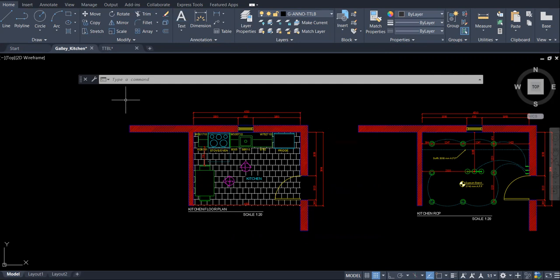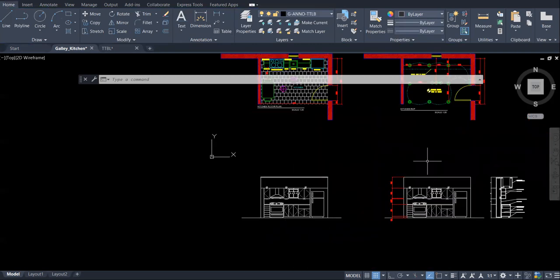So now the first thing that I want to print is the floor plan. And what we will do is that we're going to print the kitchen floor plan on its own sheet, the kitchen RCP on another sheet, and then we're going to see the elevations. I only have one elevation here, but I added two so you can see how we're going to be adding the elevation on their own sheet.